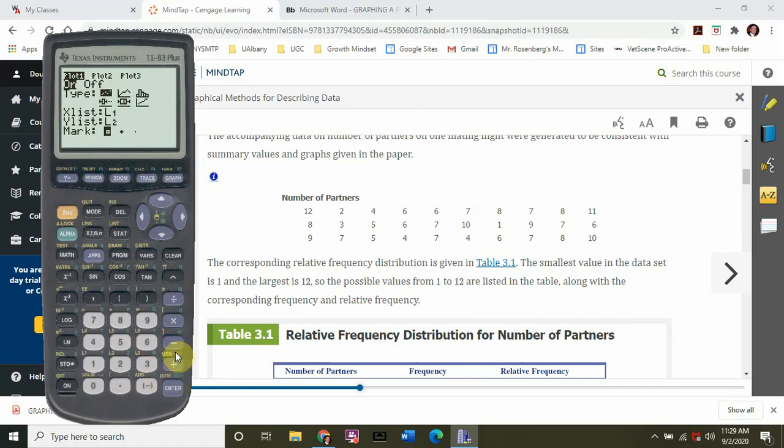So now if I down arrow, I can choose different types of graphs. This is for bivariate data, which we'll likely use in Chapter 5. These are our histograms, and these are box and whiskers, which we'll talk a little bit more about in Chapter 4. But right now, we're interested in the histogram. So I'm going to arrow over to the histogram, and I'm going to hit enter.